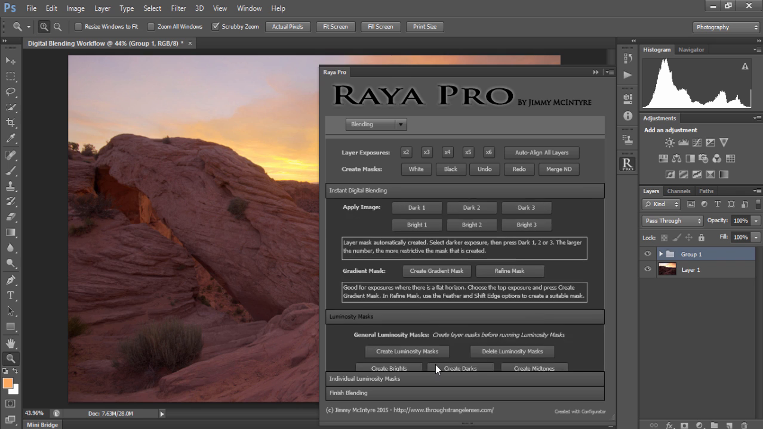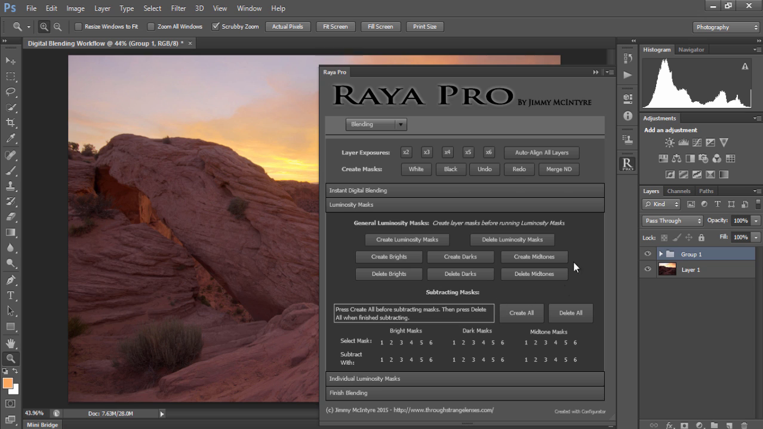Now I have 2 luminosity mask sections. In the first one, we have general luminosity masks. There's also a section for subtracting masks without actually having to go into the channel. You can just choose a mask and subtract it with any other masks, and everything will be done for you.